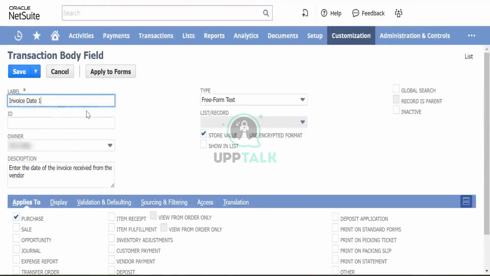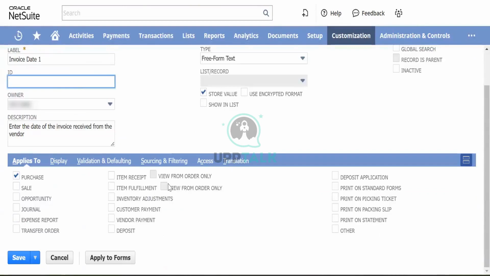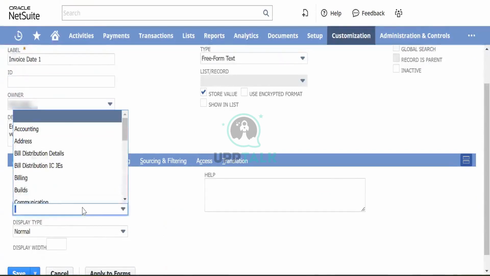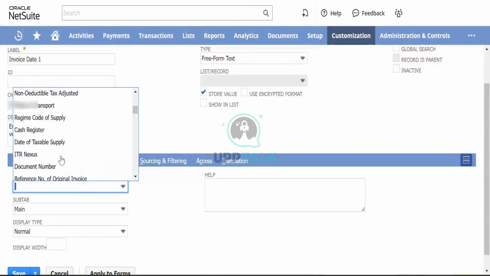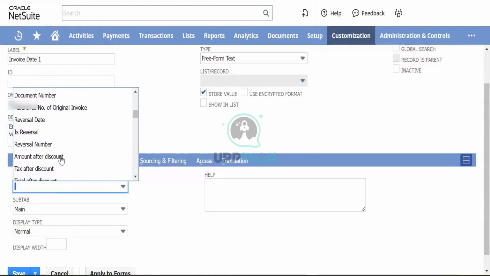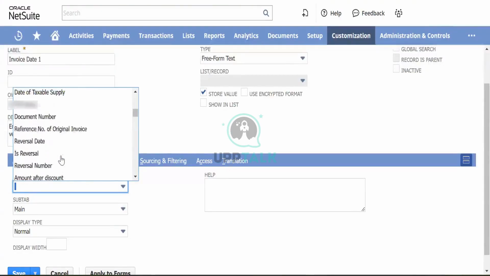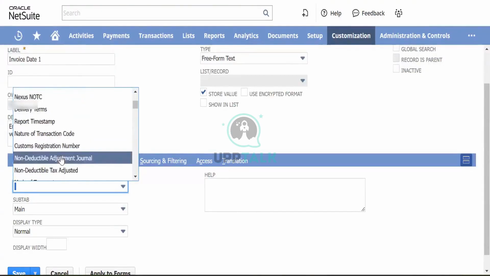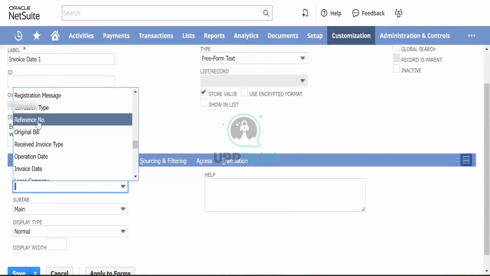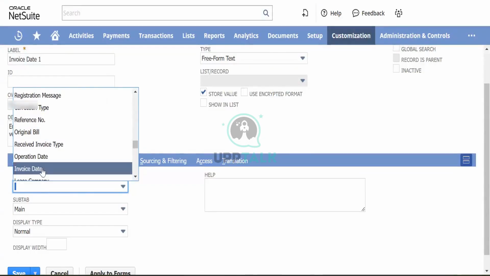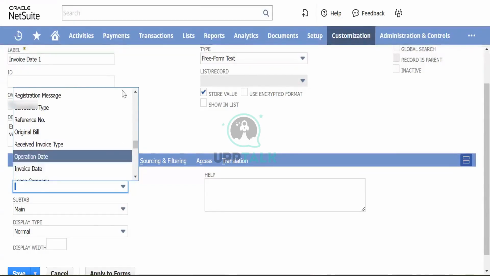This custom field is already there. Let me check. Once we do this, it will appear in all the future forms. Yes, in all the forms. And if you want to remove it from a form, then we have to add it to the form. I think it got saved or not. Yes, I think it got saved.